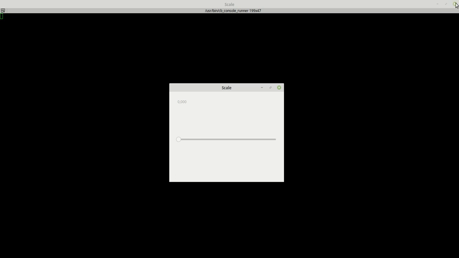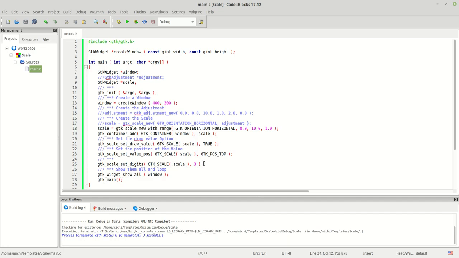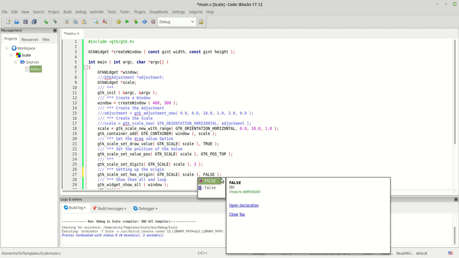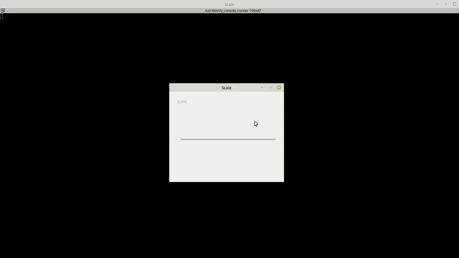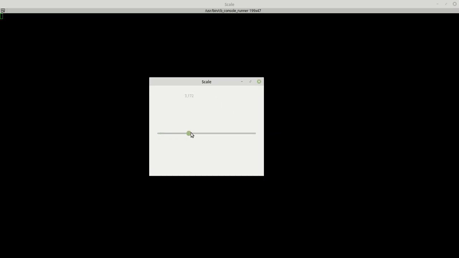Okay, first things first, setting up the origin. So we need our scale. We can copy all these things right here and pass it false. Compile it and run it, and the program looks fine. Now I'm going to move the slider.